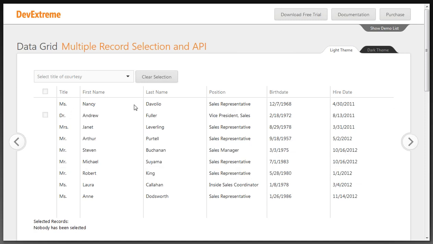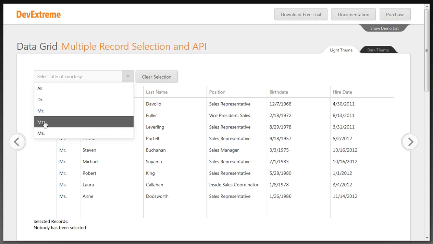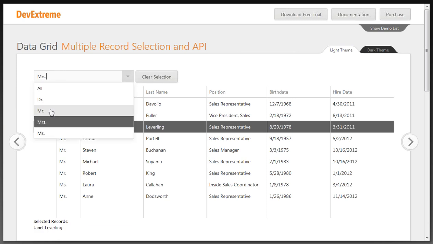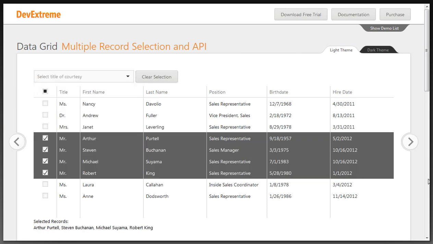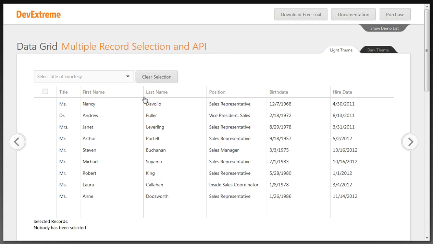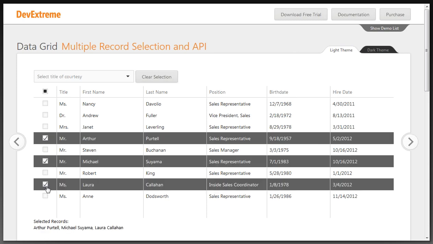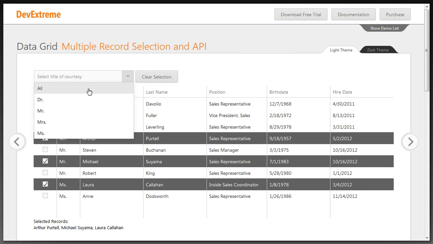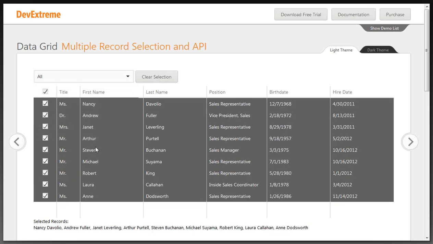But a nice, interesting one that I kind of like is the ability to, through the API, say, well, select me all records that are for Mrs. Well, that's really boring. Select all records for Mr. There we go. And we see all those records have been selected for us through the API. And we have this clear selection type thing. So yeah, the column with the checkboxes to multi-select, or through some kind of API where you're saying select all or select something, so you have some kind of filtering capability.